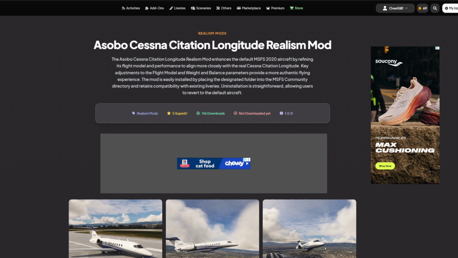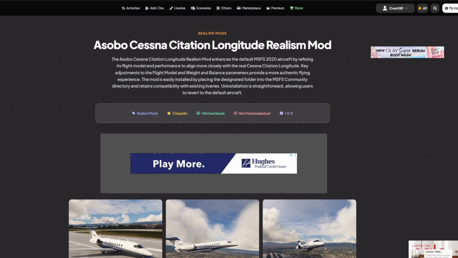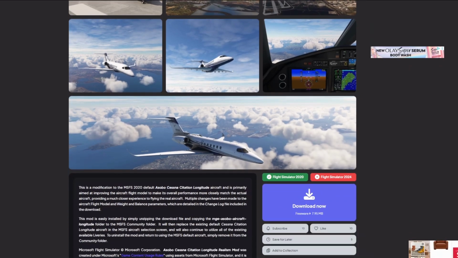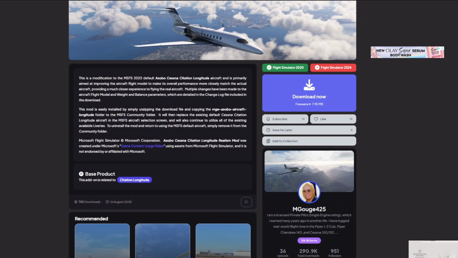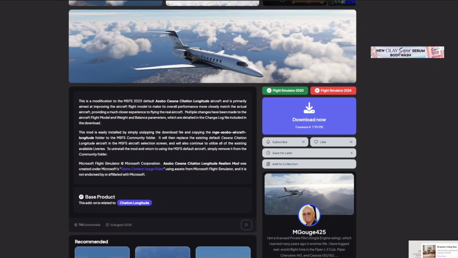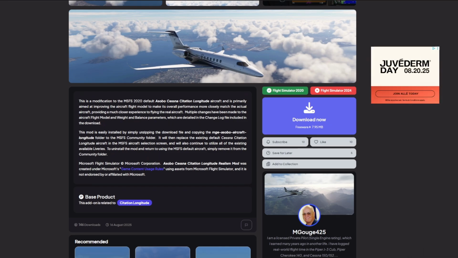Alright, so getting right into this first, we're talking about the Asobo Cessna Citation Longitude Realism mod. This is a mod that has been continuously updated since its inception back in Flight Simulator 2020. Now, you guys can see that it does say 2024 is not supported for the Longitude, and that makes sense because of the overall structure that was changed with the Longitude in 2024. However, the Cessna Citation Longitude is still one of my absolute favorite aircraft and probably one of the best, if not the best, private jet or business jet in Microsoft Flight Simulator, no matter which version we are referring to.